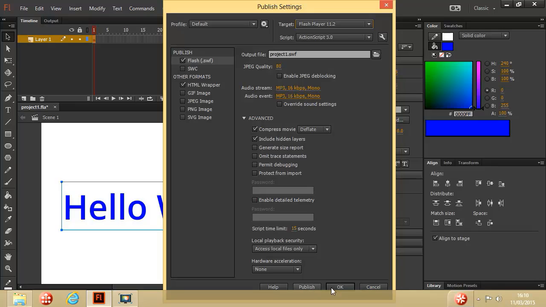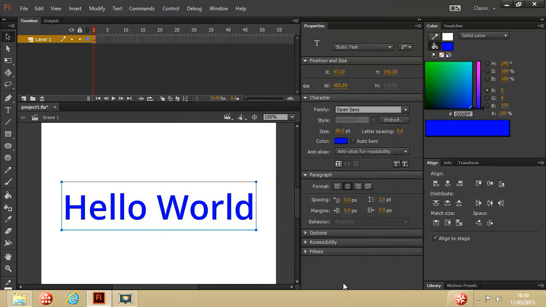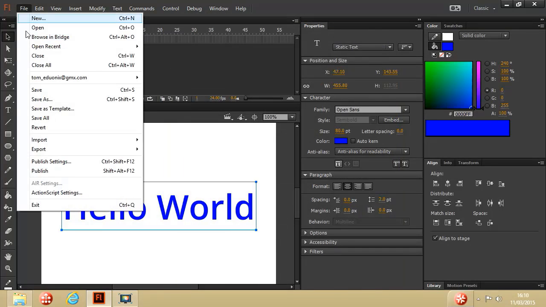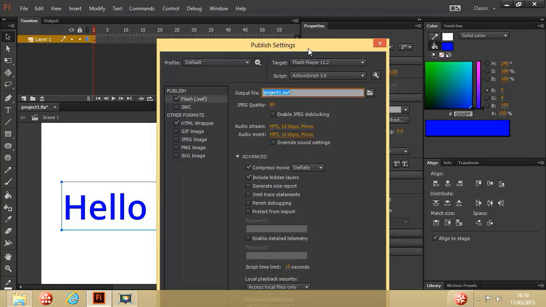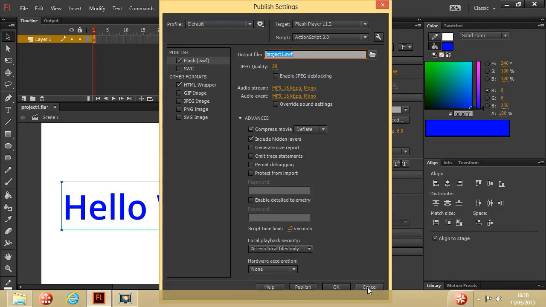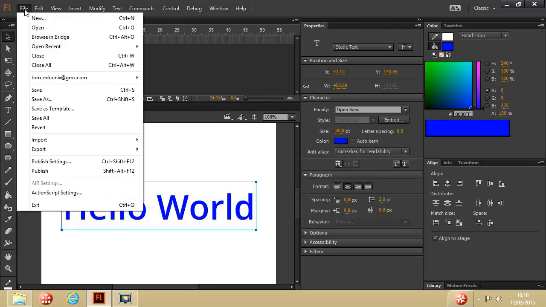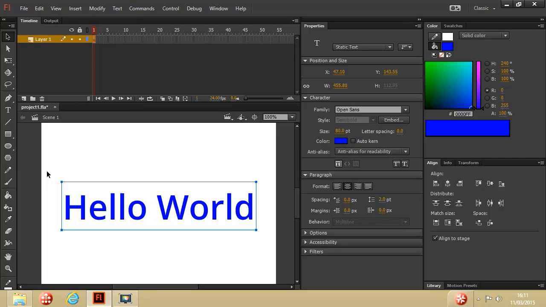If you just click on publish and then cancel, what you'll find is your publish settings will return back to the way they were before, which isn't what you want. So go OK first. And then you can publish in your publish settings by clicking on the publish button, or for speed you can just go File, Publish.